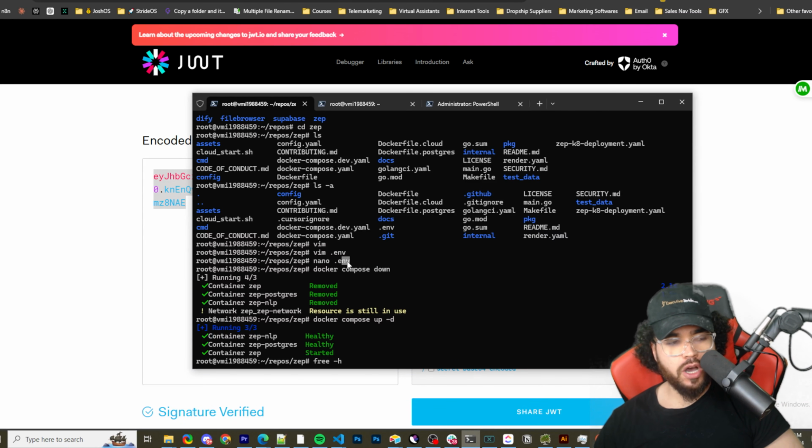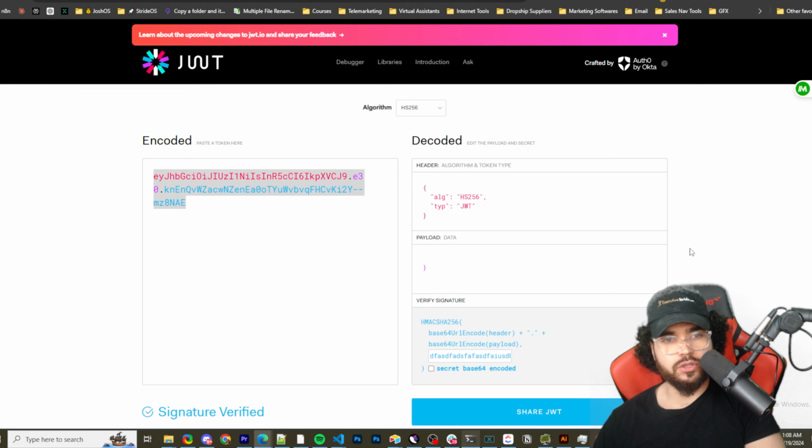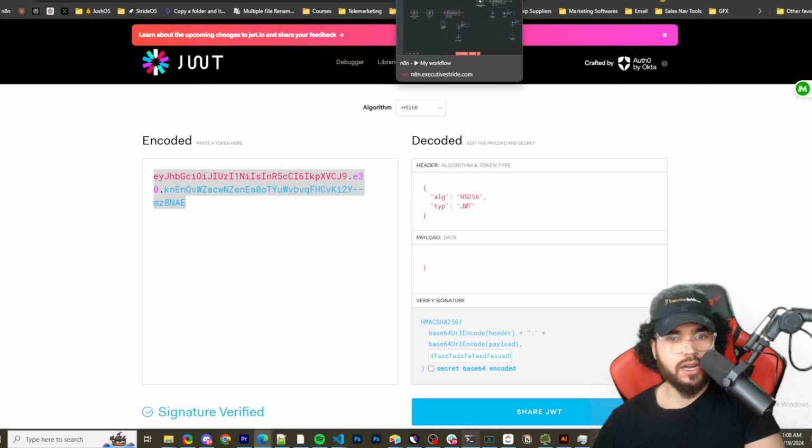You could nano .env to go into your environment variables, change those, make sure you get that code we got from JWT, and then docker compose down, and then docker compose up -d to restart your ZEP server, ZEP application. Once you do that, you'll have everything set up with ZEP.